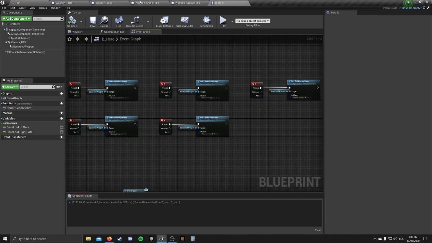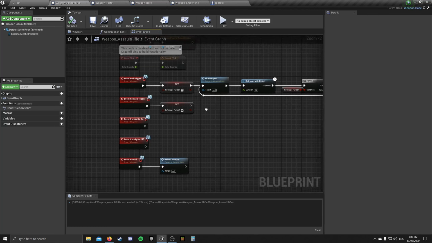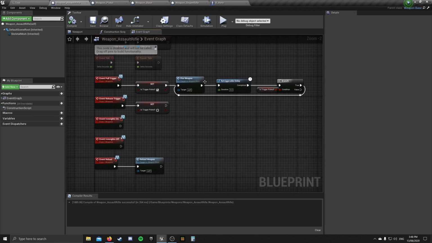And one more thing we're going to do for all of our classes, which is quite easy, is this here. When we release the trigger, we need to set is trigger pulled to false. Otherwise, we'll never stop pulling the trigger. We're going to use all of our bullets for one.